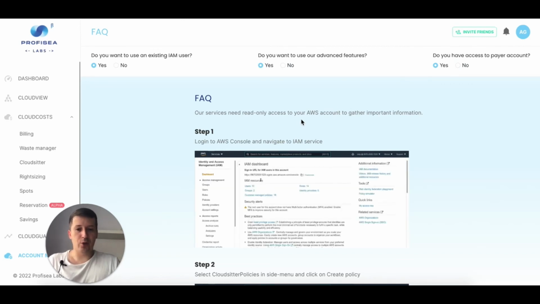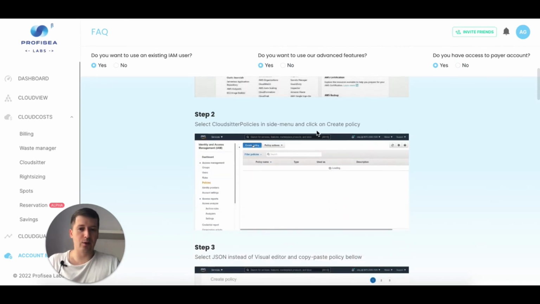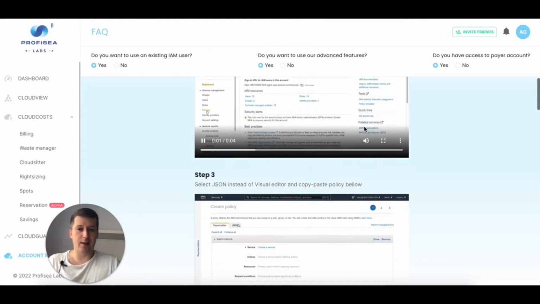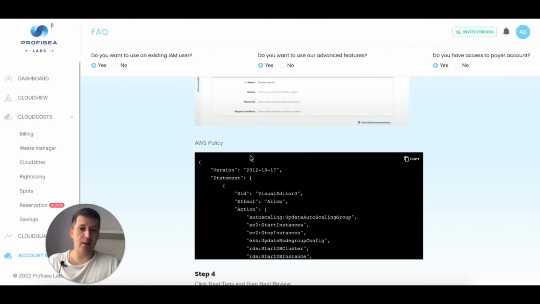It will show you how to create the account. It will give you step-by-step instructions on how to do everything. It will even generate your AWS policy that you can simply copy and paste into your AWS account. That's it, really simple.